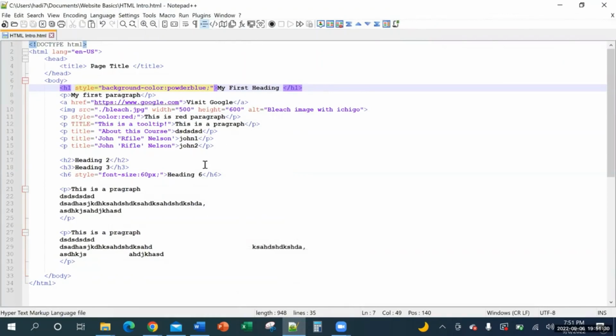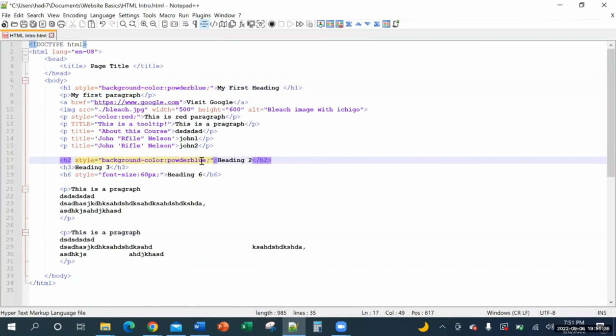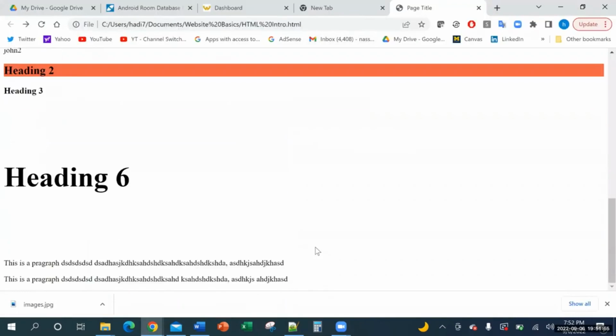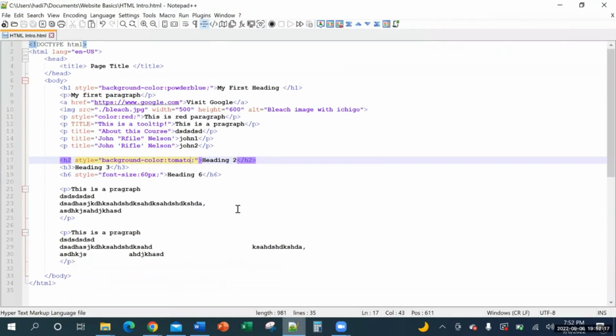So I could add another one. Maybe for this heading 2 here, I can say I want the color to be tomato. This is an actual value. There we go. So heading 2 is now tomato. So now let's get into text formatting. Let's say you want to bold your text, but you don't want to use the heading to do that, right? So we kind of recommended against that.